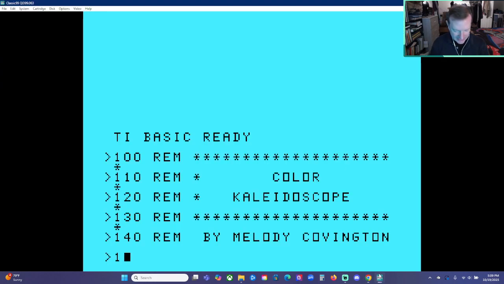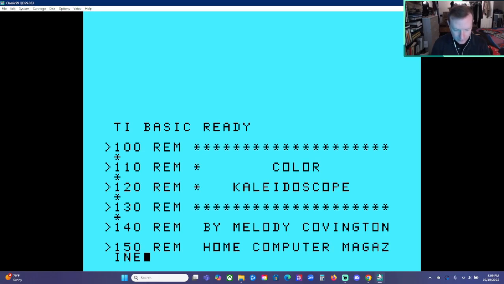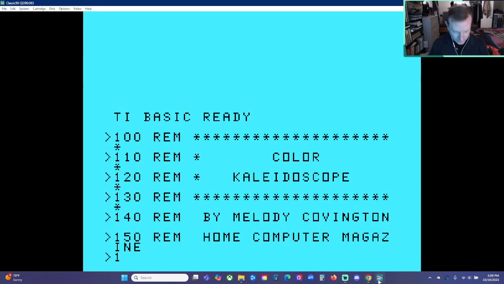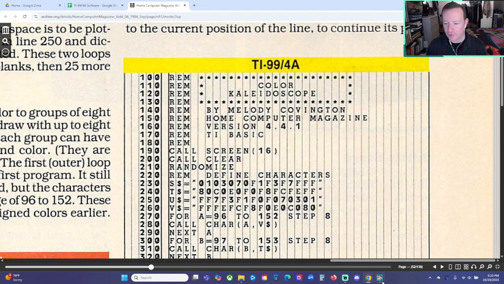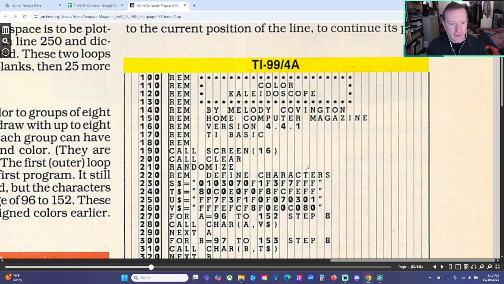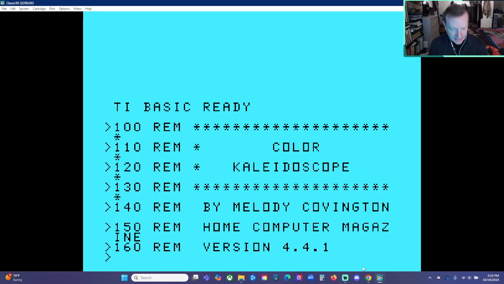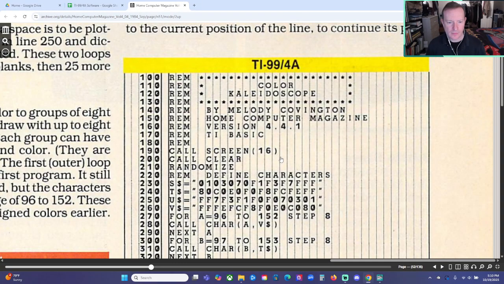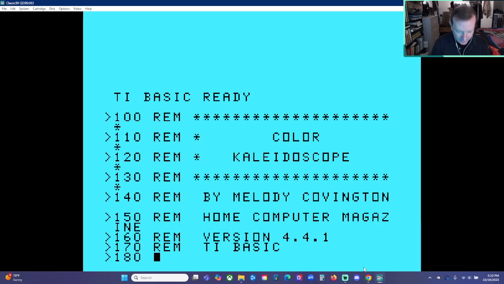150, remark, Home Computer Magazine. 160, remark, Version 4.4.1. Oops. Holy typos. There we go. 170, remark, TI Basic. 180 is just a blank remark line.